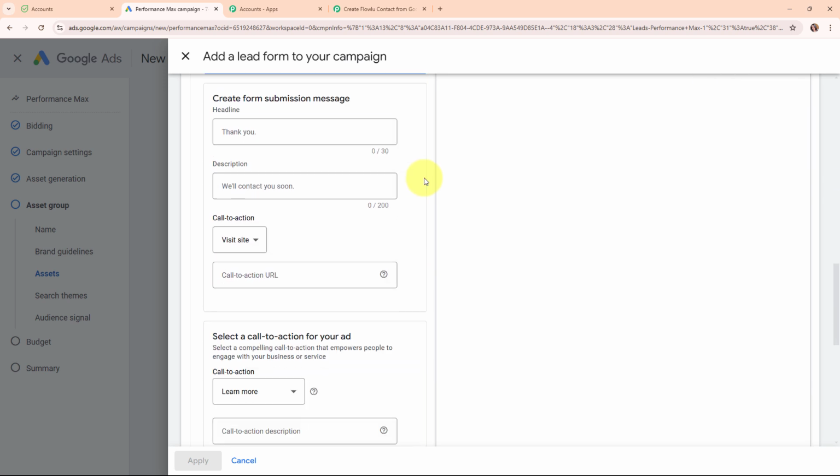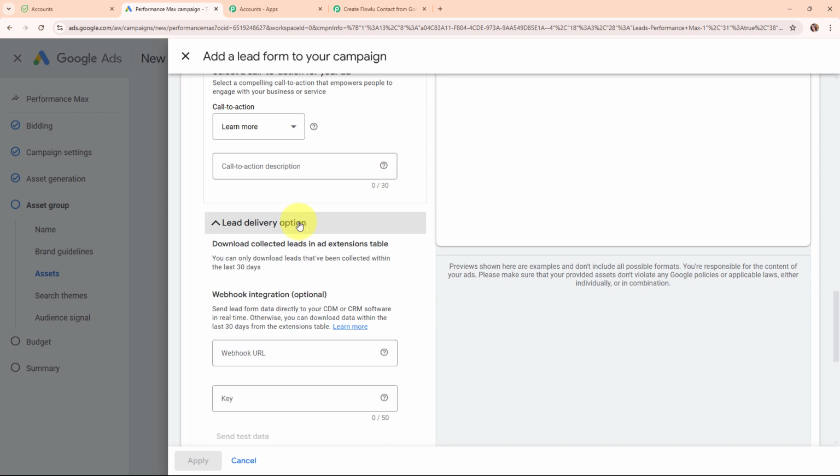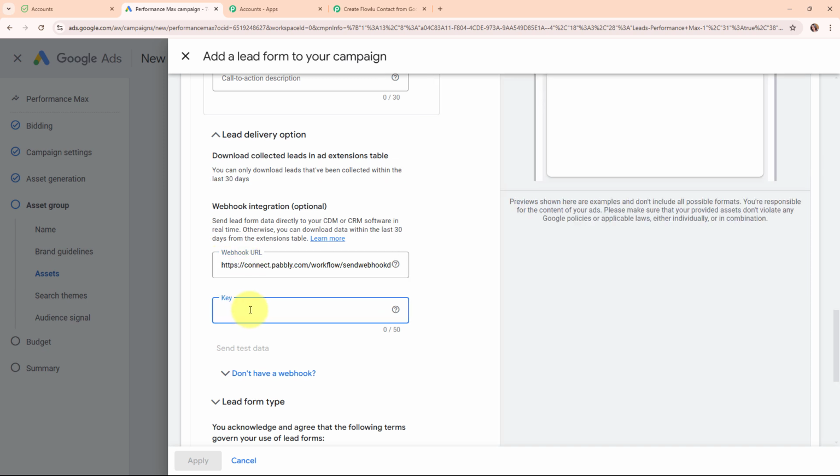And now here after selecting the form, you can see we have received the option for lead delivery over here. So by clicking on this particular option, you can see we have received the option for webhook integration. And here under webhook integration, you can see two fields. One is asking for the webhook URL and another is asking for the key. So in this webhook URL field, I need to enter the webhook URL that I've received in my Pabbly's workflow. So I'm going to enter the webhook URL, and then for the key, I'm going to give the name to my key as test over here.